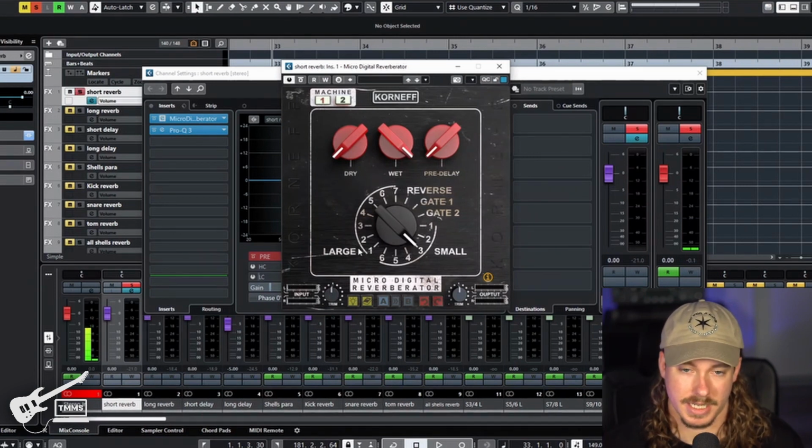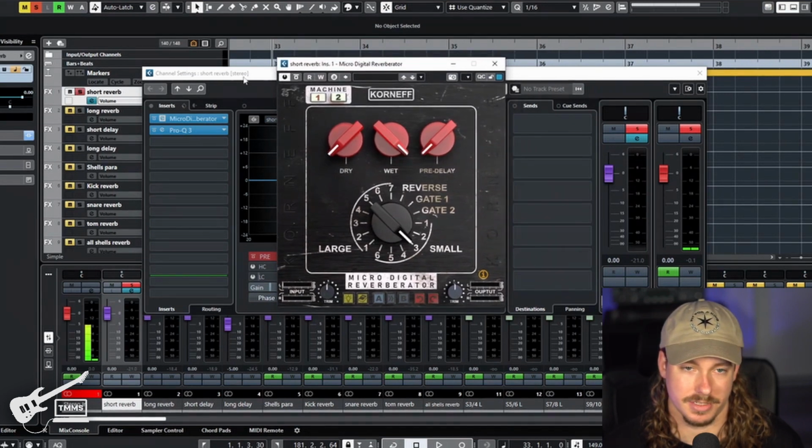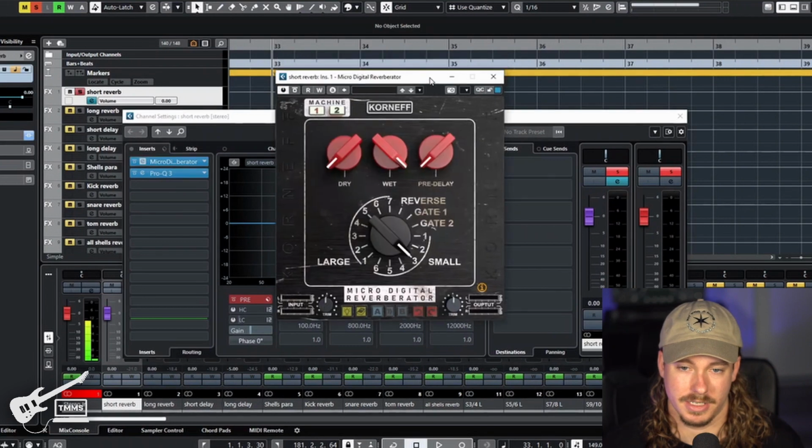You can see that it has large and then small. This is a small reverb, so I just simply listened to the vocal and I dialed in what I thought was the best sounding reverb for his voice.